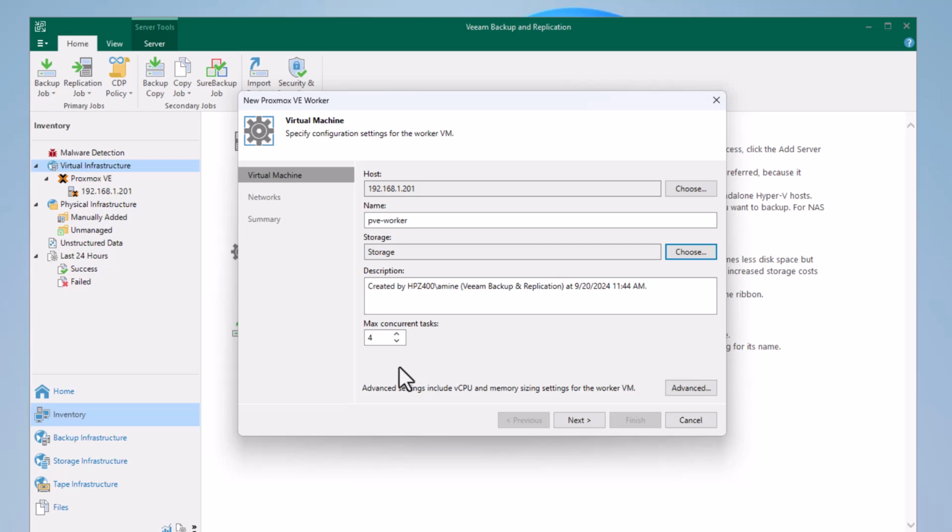And here we go. I will hit next. You can choose or leave the max concurrent tasks as it is. So I will go next. So remember, my worker name is PVE worker.